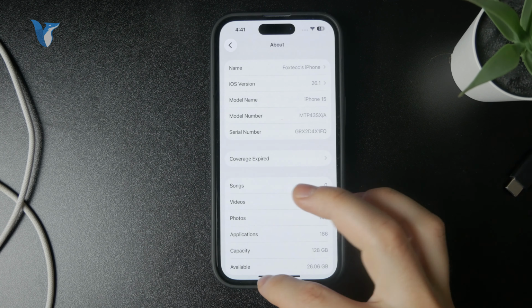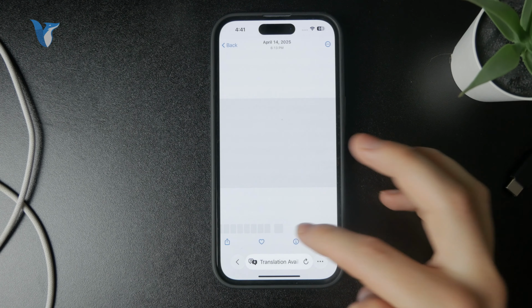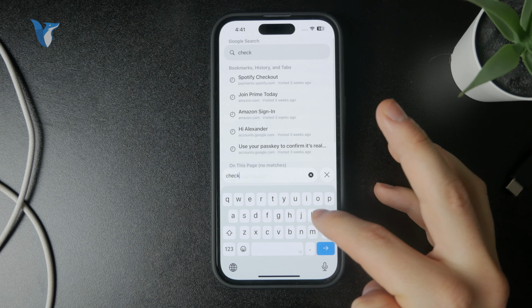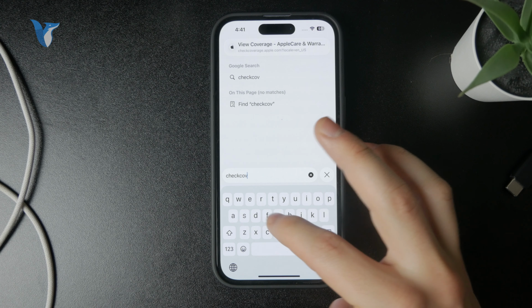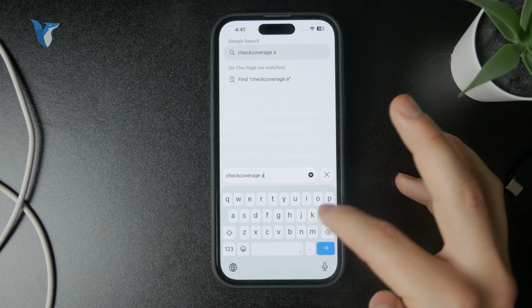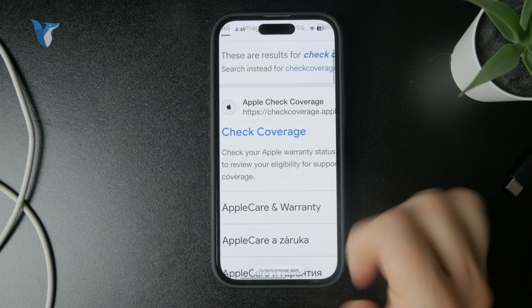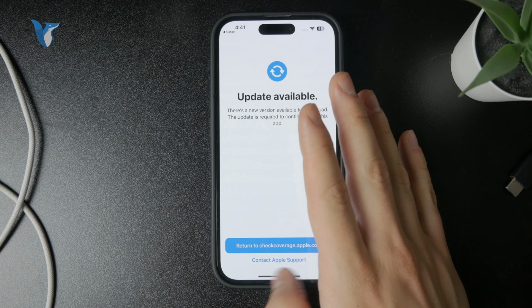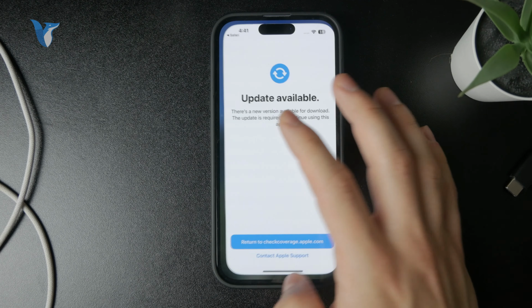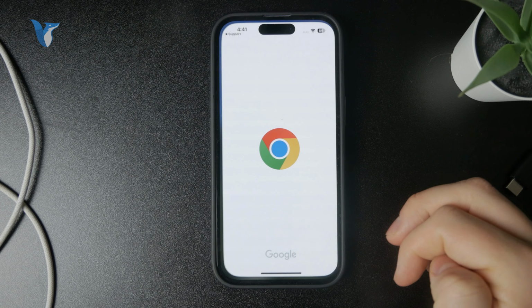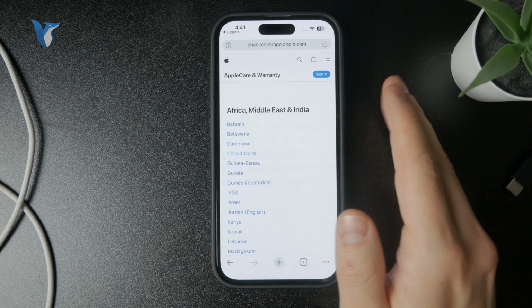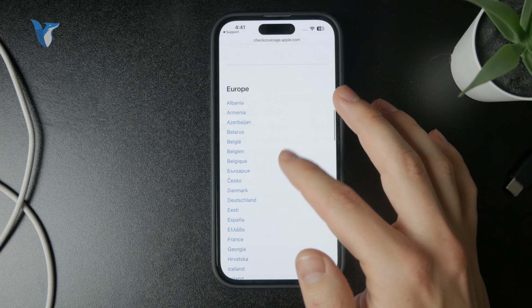One more thing though, you can also copy the serial number and check it on the internet at checkcoverage.apple.com. It's the official Apple website where you can paste the serial number and get information about things like the coverage, as I've shown you before as well. But you also get the specific purchase date, which is also another piece of information which you might be looking for. So that is what you can basically do.